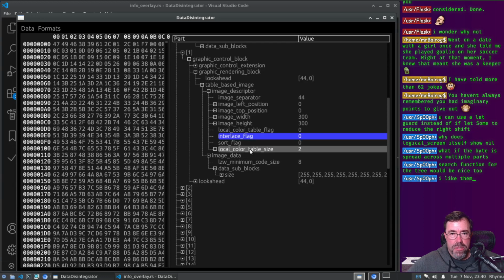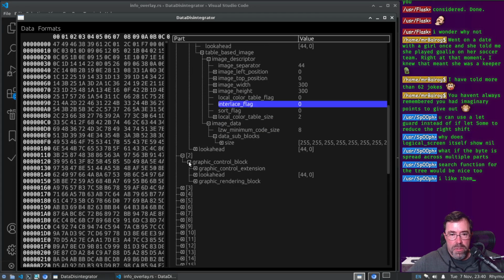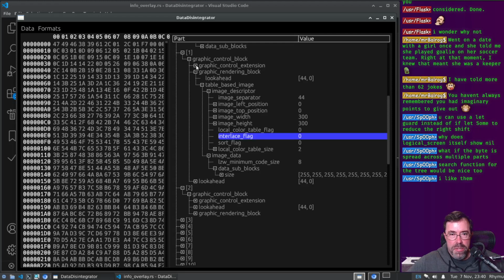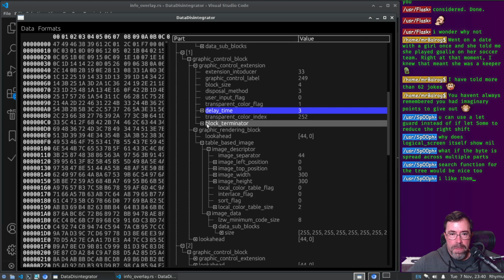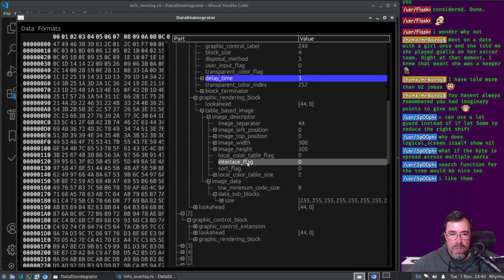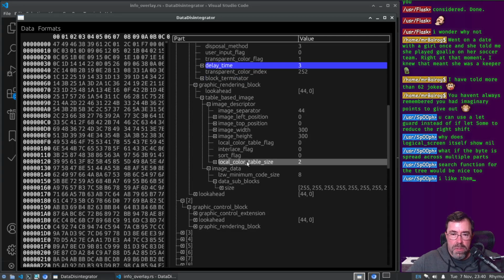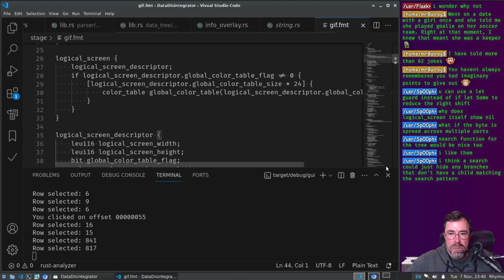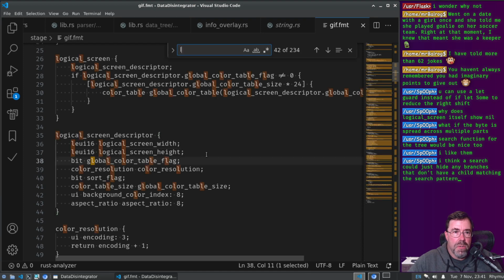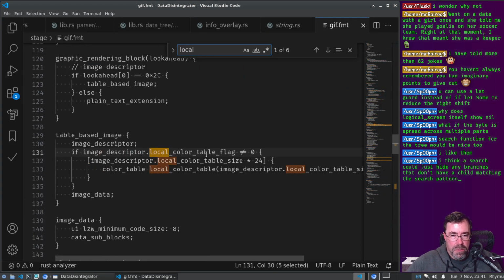I'm just kind of confused that there's no local color table. Is there? Is it hidden inside the control extension? Delay time. So this is like how long to show a frame, right? It's in hundredths of a second, I think. Hmm. Kind of curious now why we're not seeing a local color table. Is it in here somewhere?